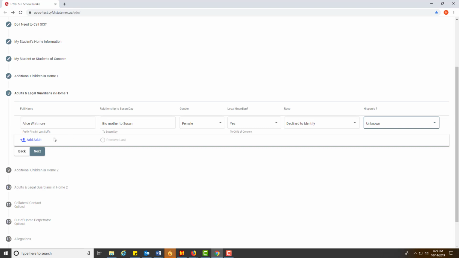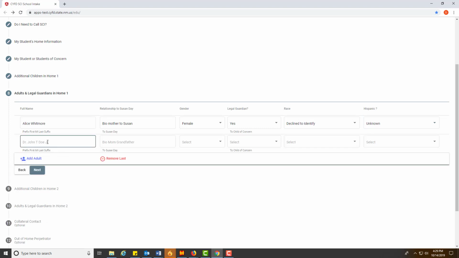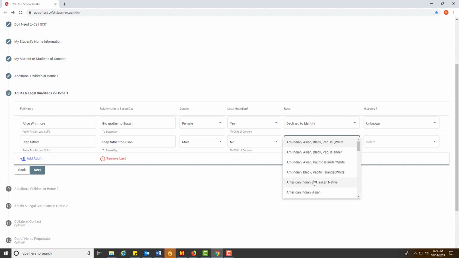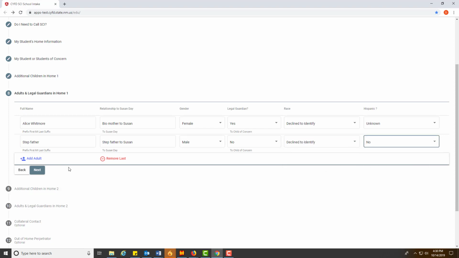Are there any other adults in the home? If so, you would add. Is the stepfather the legal guardian to the child of concern? No. Are there any other adults? Does a grandma live in the home, an aunt? If not, click Next.